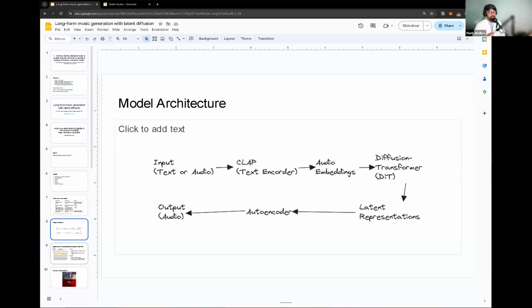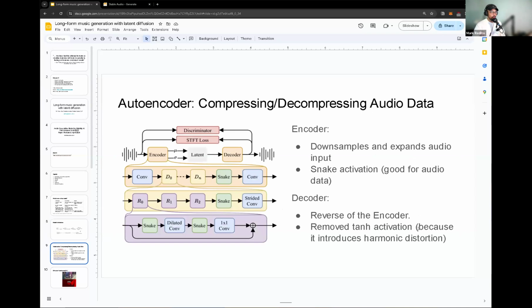which is then passed on to the autoencoder, which now generates the wave file or the MP3. We can touch briefly on these components and what they do. Let's start with the autoencoder, which is the last part of the stack. What does it do? I think of it sort of like when we use zip and unzip. When training, it downsamples the input, which is the audio itself, into a lower resolution.